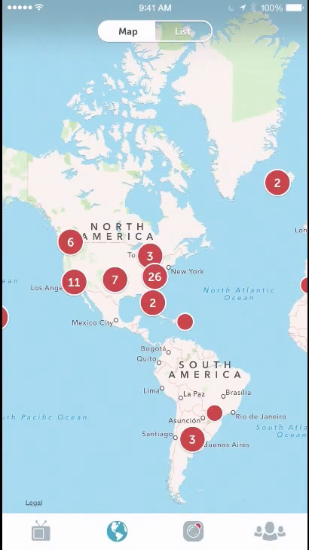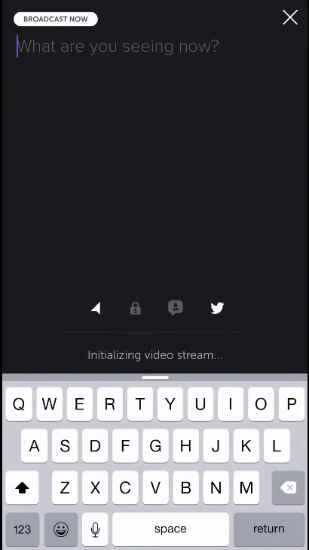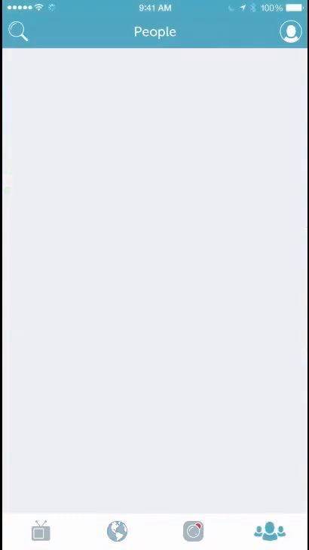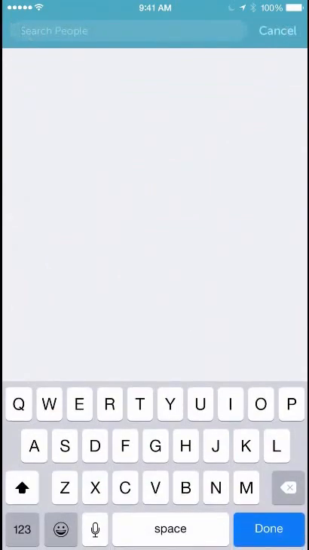You can come to this third one. It looks kind of like a camera lens. This is where you will actually start your cast. I'm going to close that out. This last icon with the little faces, if you click on that, that's where you're going to find your people. You can come to the top left-hand corner, the little search bar, and type somebody's name in. If you have a specific username, type that in, and of course, you'll find the people.